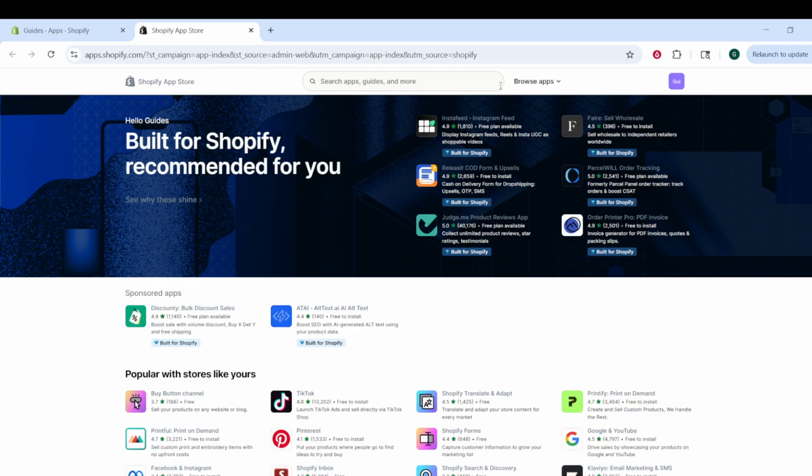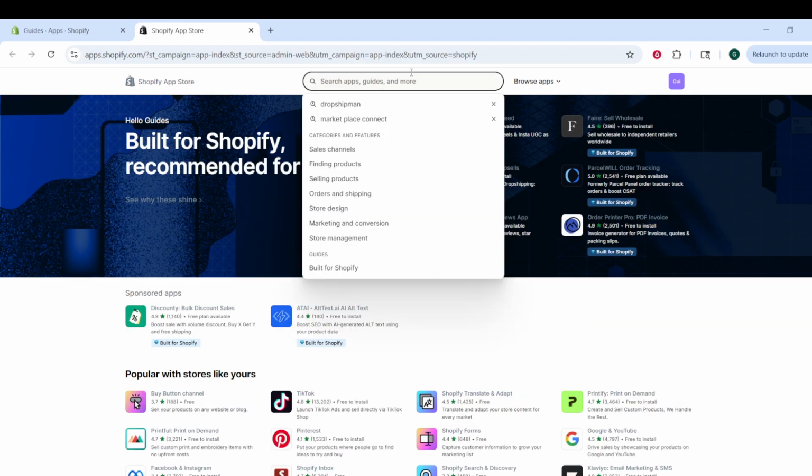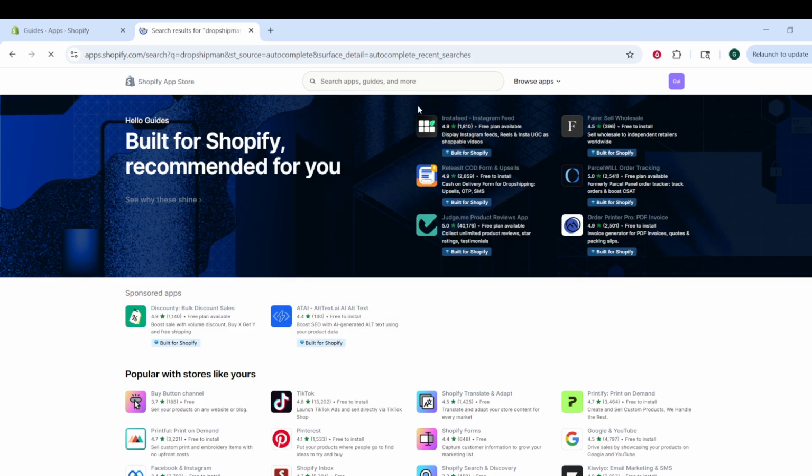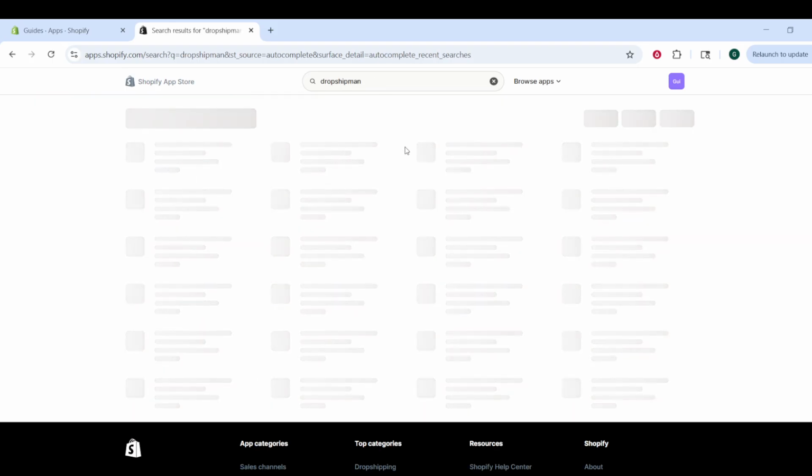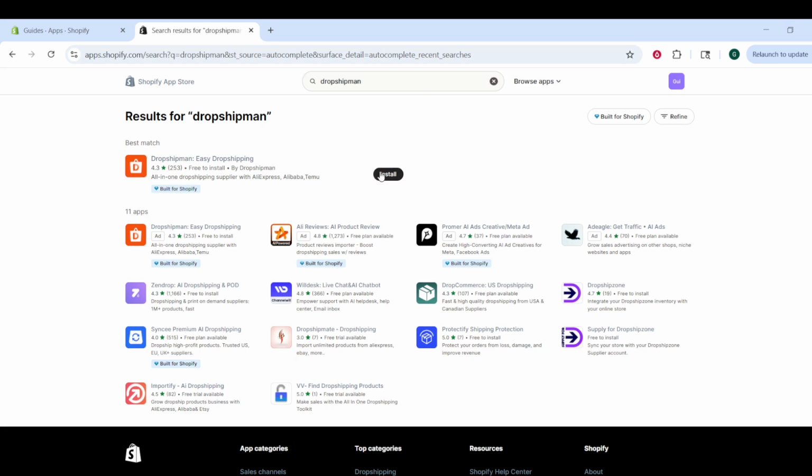Next, look to the left sidebar and click Apps. From there, open the Shopify App Store. In the search bar, type Dropshipman and select the app from the results. When you find the correct app listing, click Install. This starts the connection process between Shopify and Dropshipman.